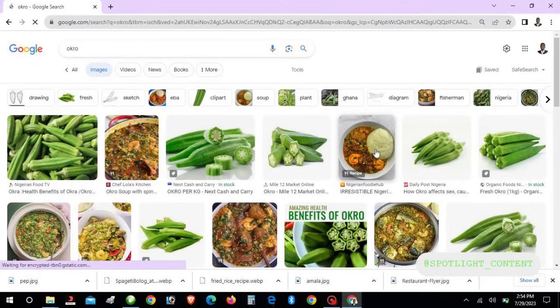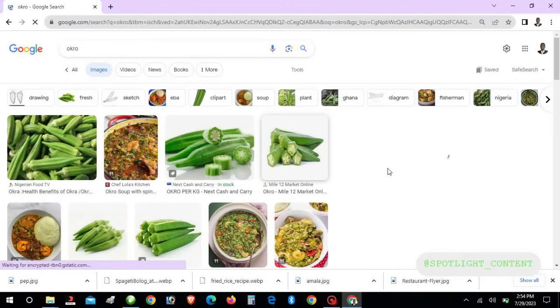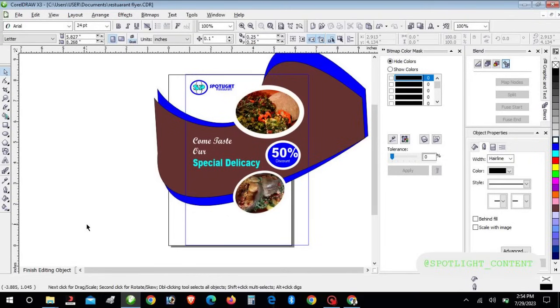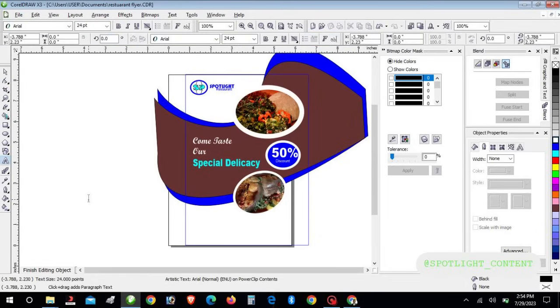Okay, let's do maybe kind of address. Let's add address, restaurant address. Okay, let's say Number or Plot 5, Central Business District, FCT, Abuja. Let's add number.